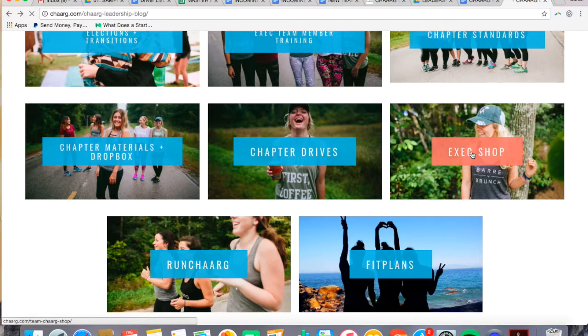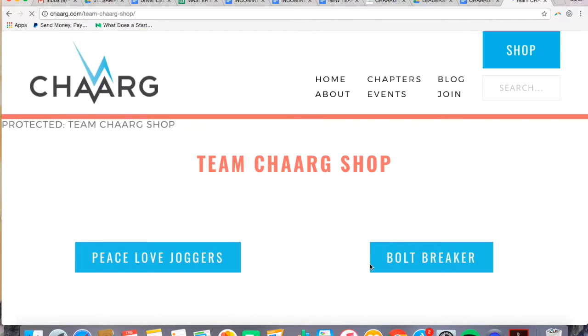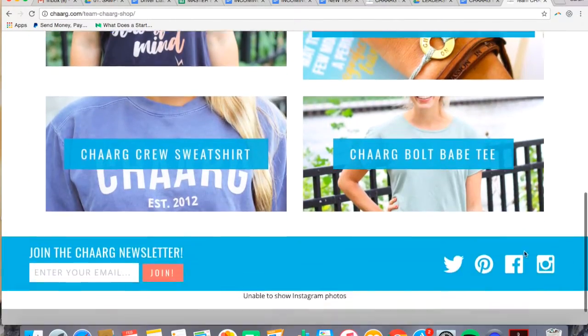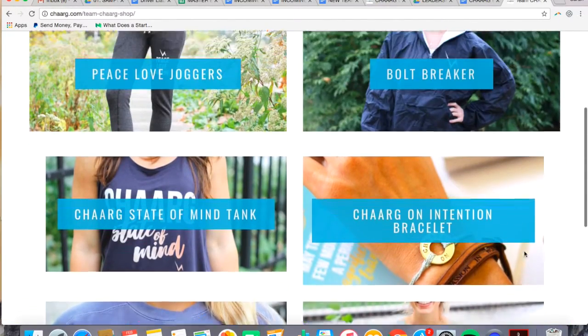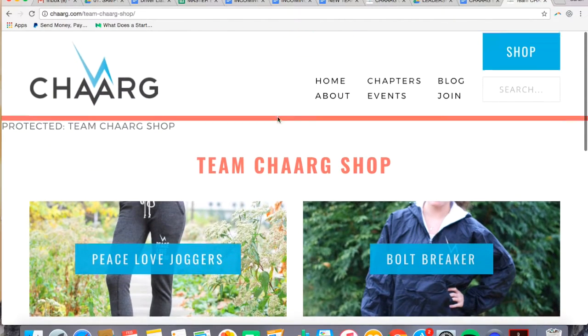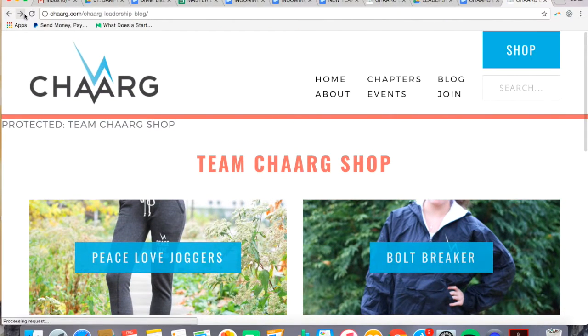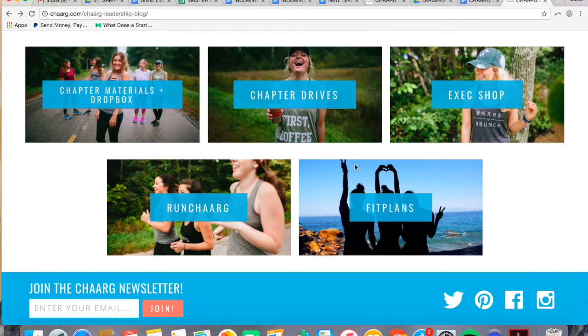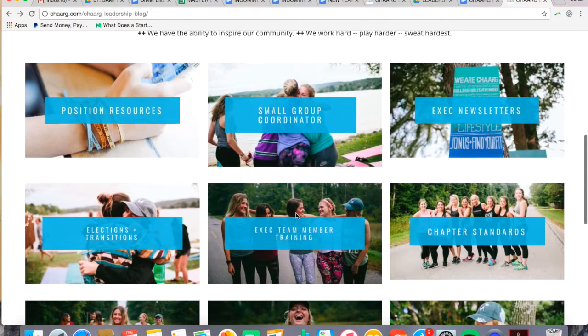Exec shop, this is a shop exclusive for Team Charge. So you'll see it's kind of past fit plan items. If you maybe weren't able to be a part of one of those fit plans, you still have access to those things, and that is going to be updated soon. And then we have run, charge, and fit plans. This is where information that's exclusive for you guys and what you need to be doing during run, charge, and fit plans will go in these 2 buttons when those seasons are on us.